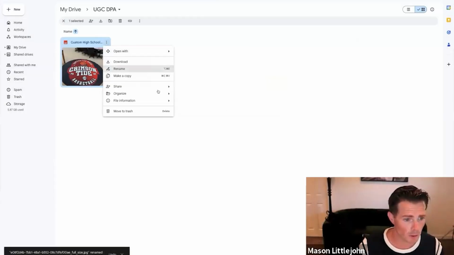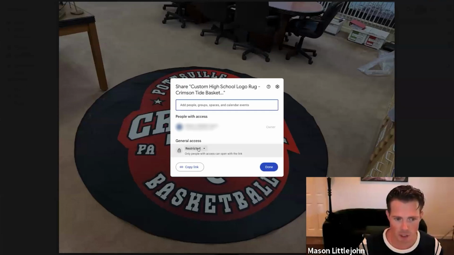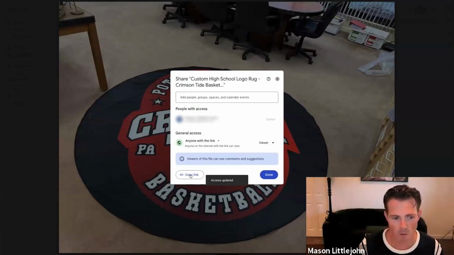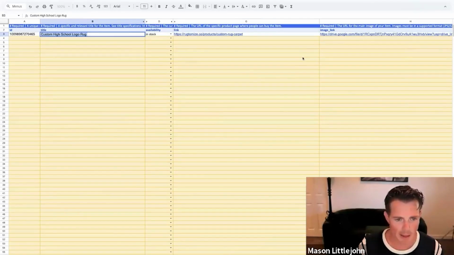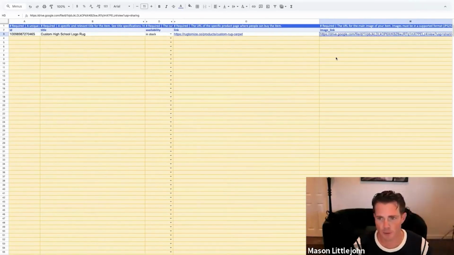So super important too, when you open this up, you're going to need to share. See how it's restricted? We do not want that. We want anyone with the link. Now, copy this link, and we're going to add that as the image link, right? Boom. There we go. So this is the process.